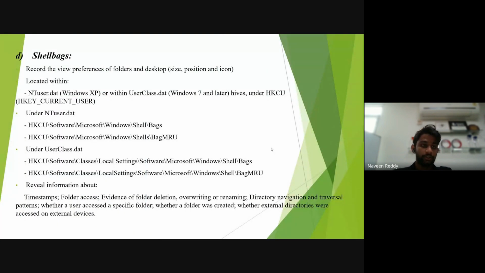So next is shellbags. Shellbags are basically the view preferences of a user. Whatever user interface settings have been set by the user will be stored in the form of shellbags. These shellbags will be located within the file named ntuser.dat. It will be present in a registry hive, or you can see this file in a file explorer also. I'll show you where to locate the ntuser.dat.